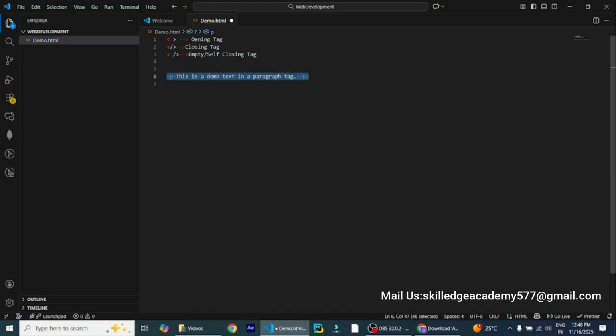And the combination of opening, content and closing tag is also known as element. So element is equal to opening tag plus content plus closing tag. Individuals are known as tag. This is the opening tag, this is the closing tag, and the combination of opening tag, content and closing tag is known as element.